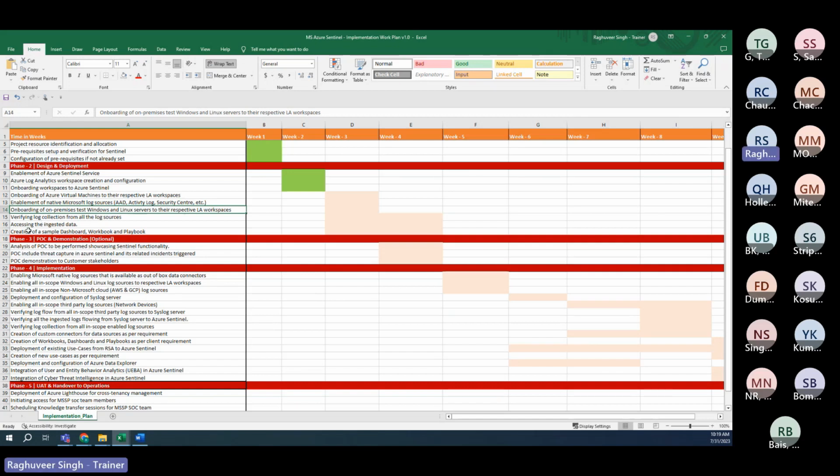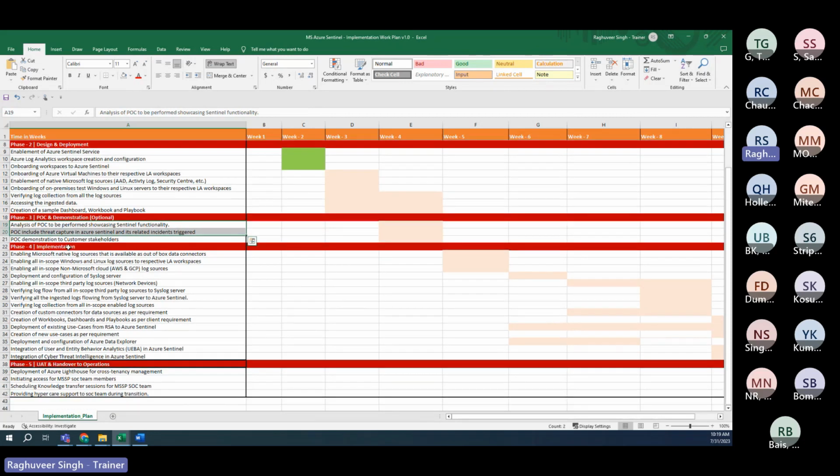We looked at the ingested data, and then we also created some sample dashboard, workbook, and playbook to showcase the capability to the customer. That comes the phase 3, wherein we did a full-fledged POC to the customer executive team that involved the CEO, that involved the CFO, and the senior leadership team of the customer, wherein we showed the capability of Sentinel, and we included all the use cases that we wanted to demonstrate.